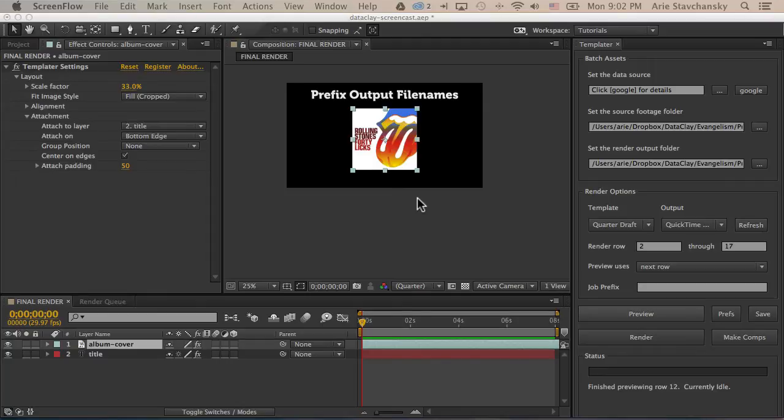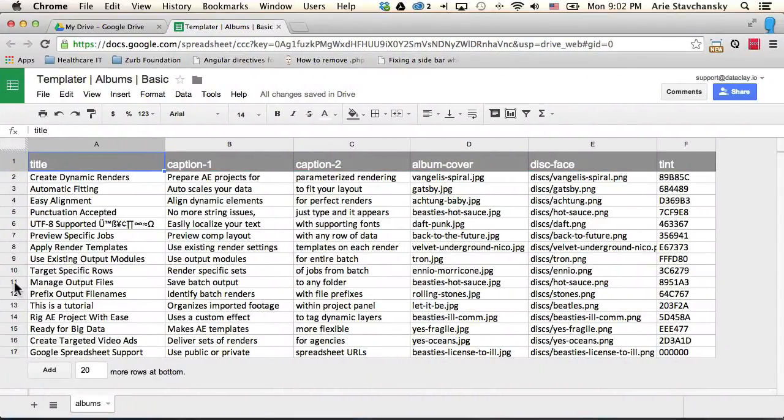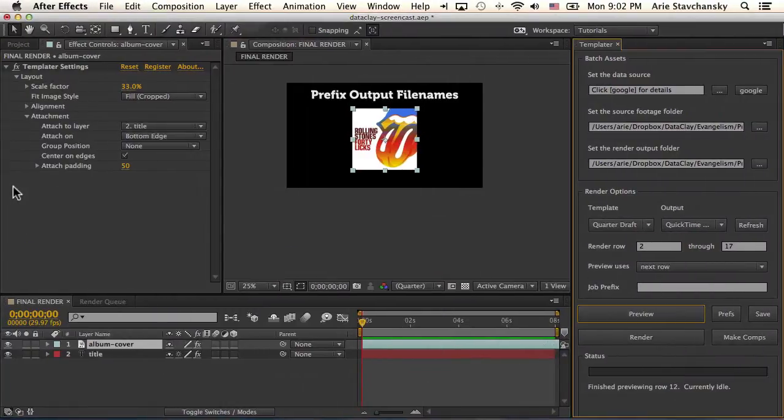Okay, so let's talk a little bit about output. Templator can generate digital video files based off all the data in your spreadsheet on a per row basis, and it can also replicate the target composition that you want based off of this data as well. So I'm first going to talk about generating the actual video files on your disk.